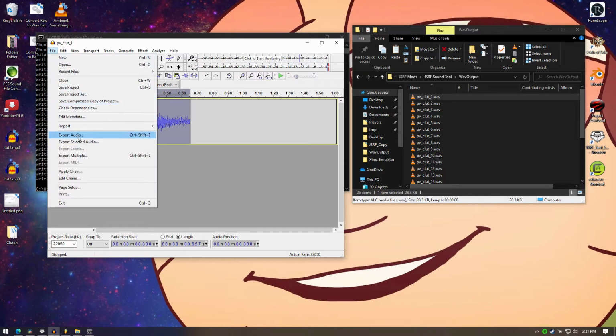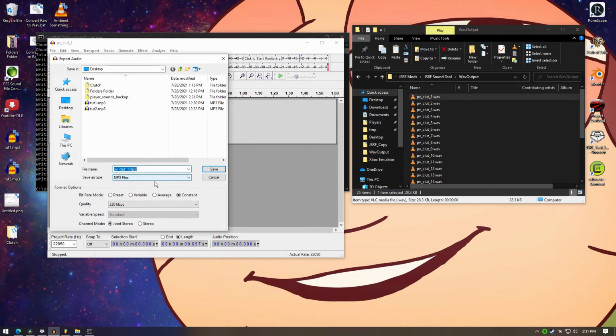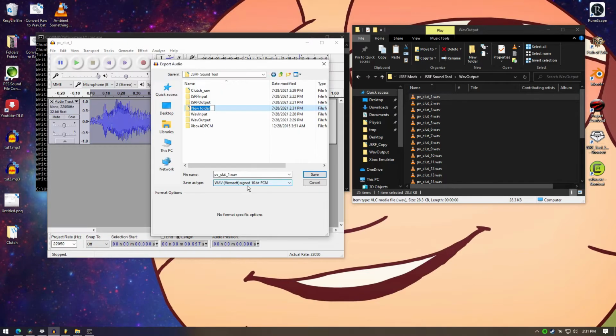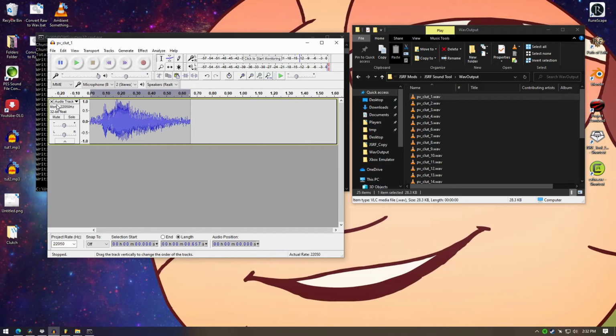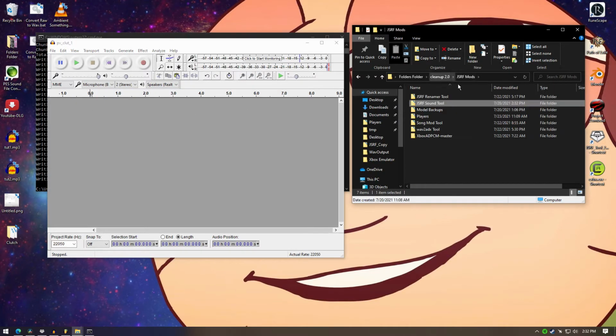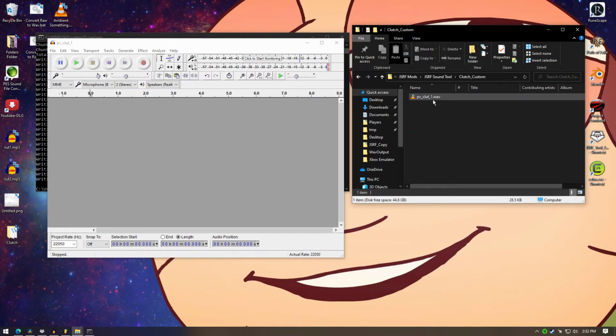And then I can export the selected audio. You want to make sure you click Wave 16-bit. So in the actual sound tool folder, I'm just going to put my own folder. Just call it clutch custom. Go in there and then save the wave file. So now in my folder, I have my custom voice.